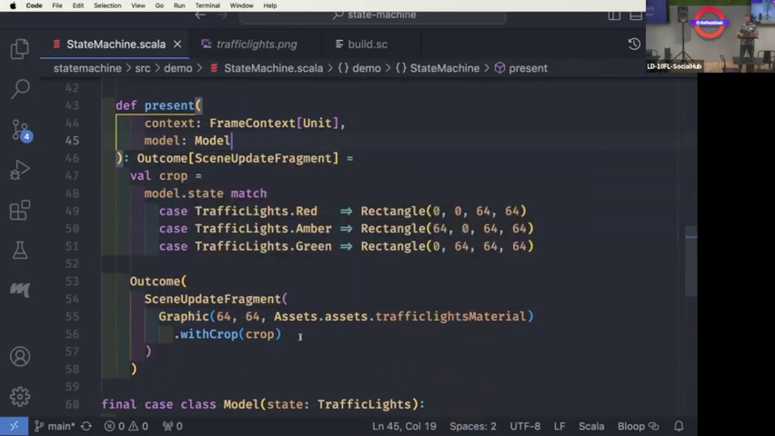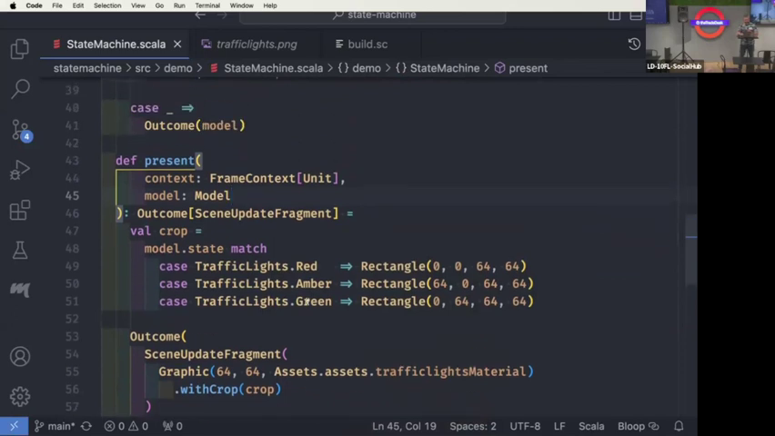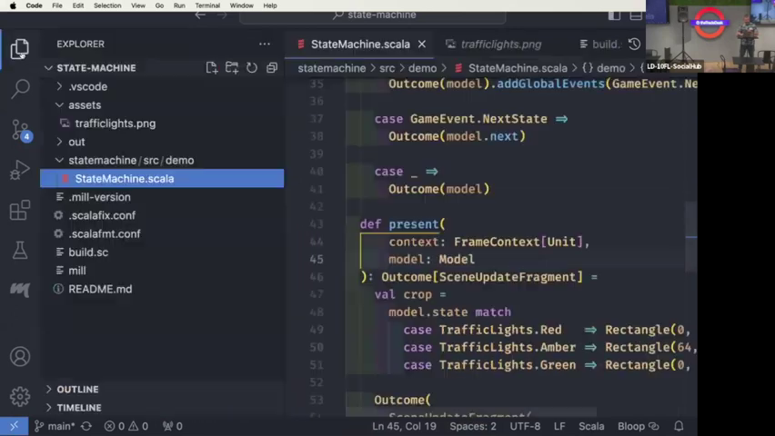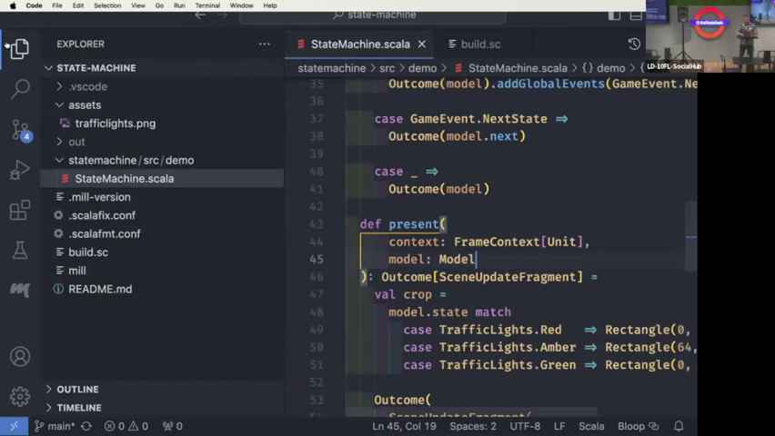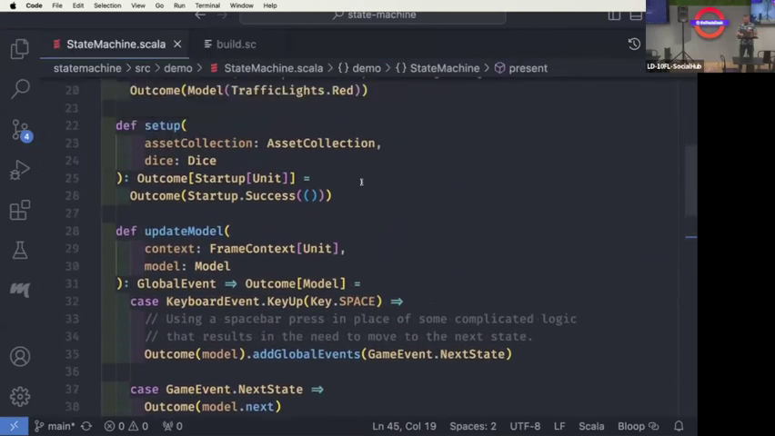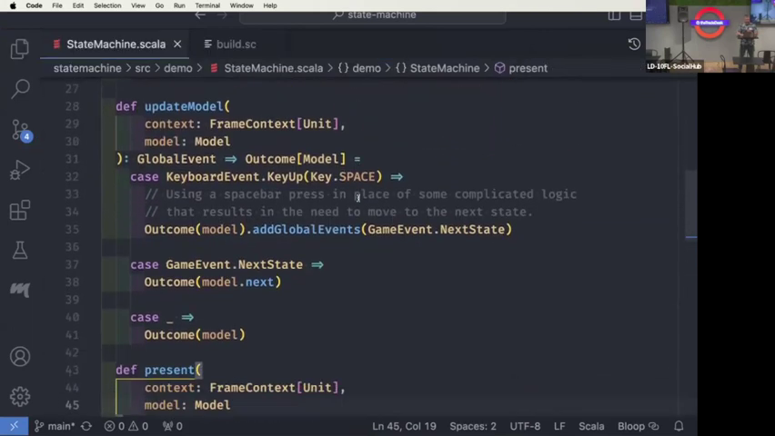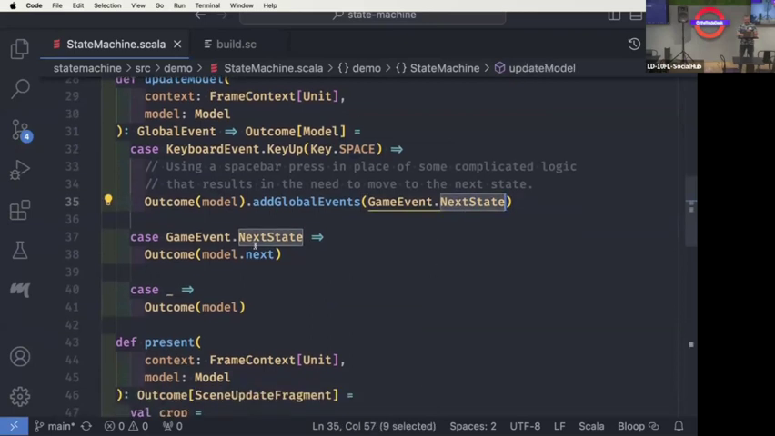Graphics' party piece is that you can crop it, right? You can tell it to just render a part of the image. So I'm just choosing which part of the image to use. Is that going to work? Yeah, this is the actual source image. Close that again. And all that happens is in the model update function, we wait for our spacebar press, add a global event saying global event next state. When the next state is picked up on the next frame, model.next, and we're done, right?